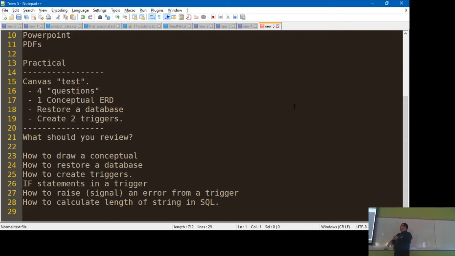You're going to do a single conceptual ERD. Not the logical, not the physical. And by conceptual, I mean entities, relationships. If you want to take the time to add all the attributes, knock yourself out. When you see what I'm making you diagram, you're going to choose really quickly to leave out all the attributes. Just putting it out there.